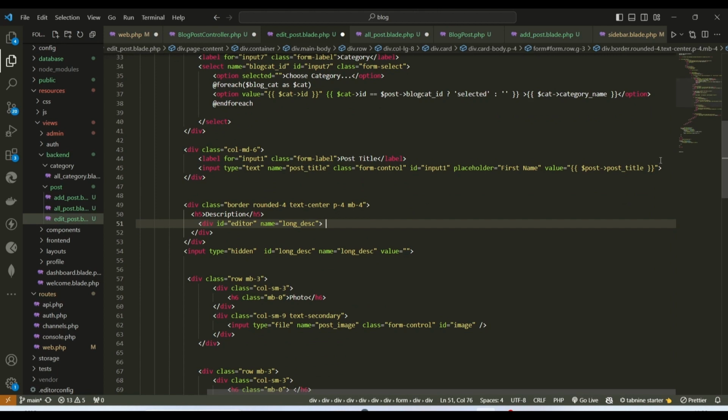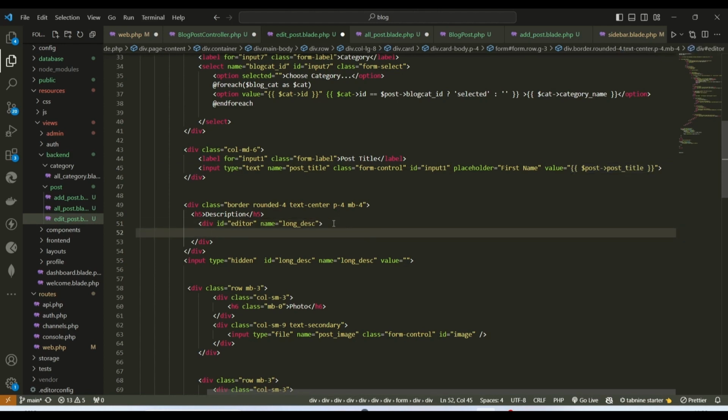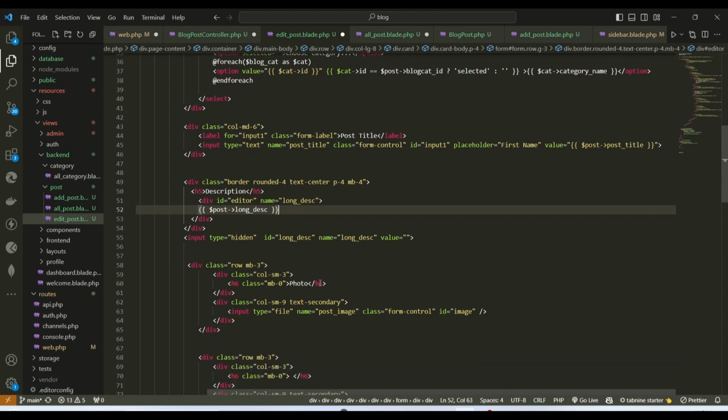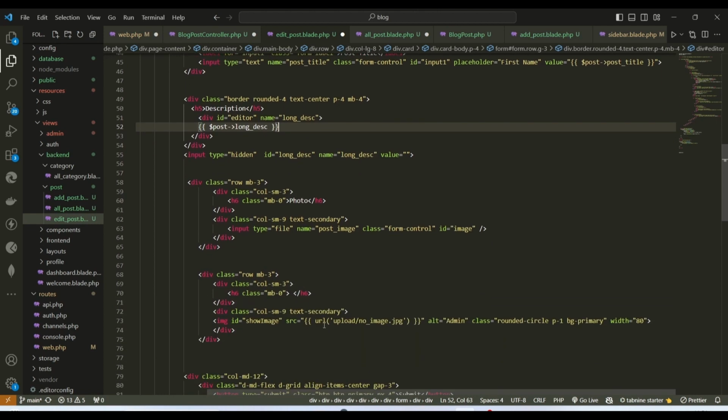to get our description also, we won't be using the value. We'll just get it using the curly braces. And inside there, we'll paste it. Then our field name for our description is long description. Just copy it, paste it. Okay, so now after getting our long description, we're going to get our image too.